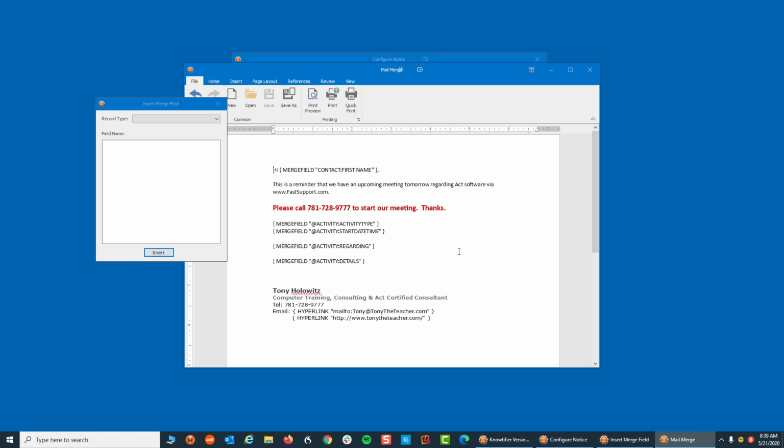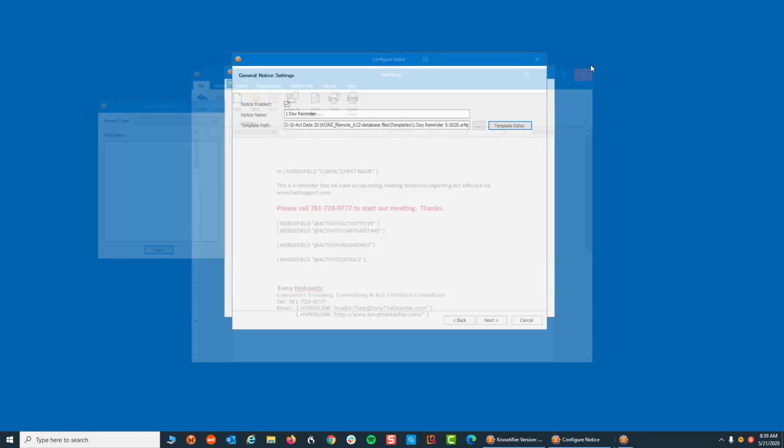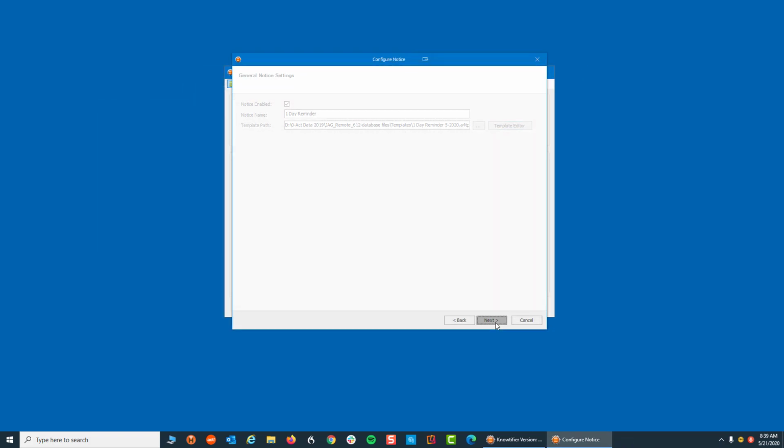So the reason I'm showing you this is because you've got to think backwards a little bit. You've got to think about, what do you want to say? How do you create the template that you want to send out? So I'm going to close this. I'm going to click Next because the template will be selected. How many users do we have in our database? We have to deal with that.